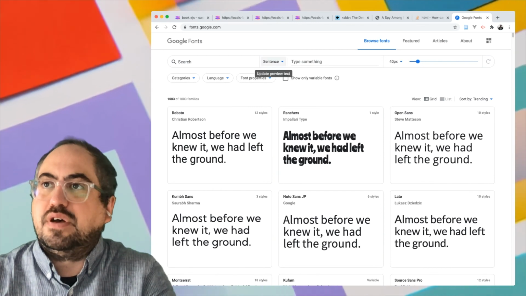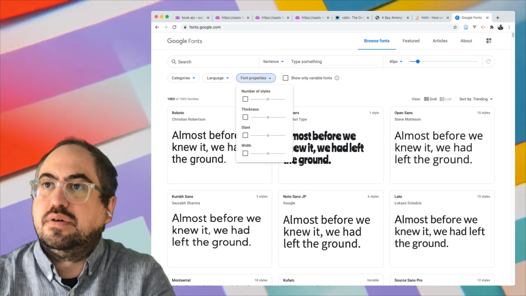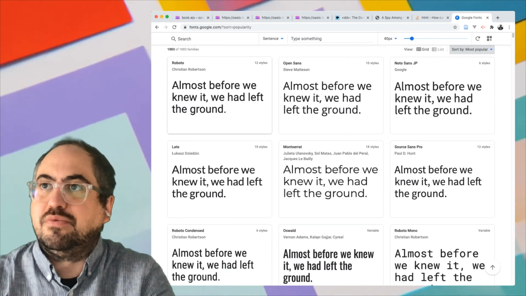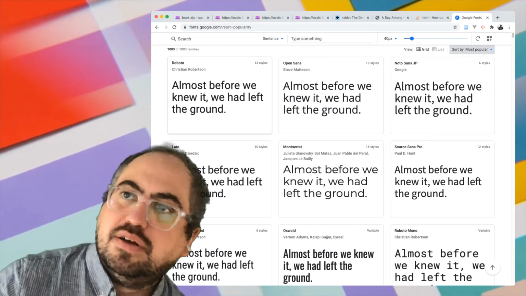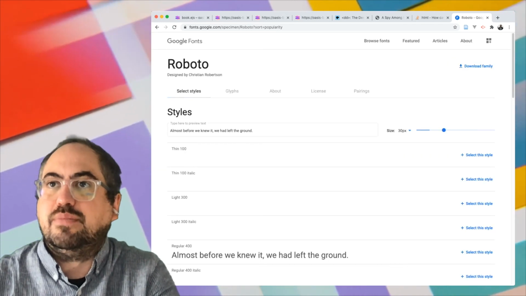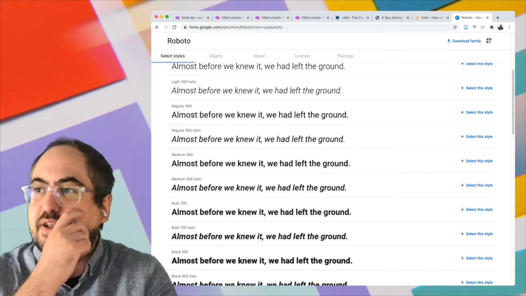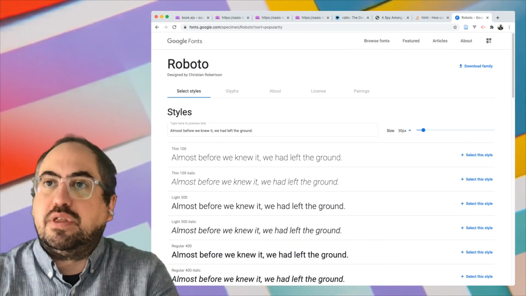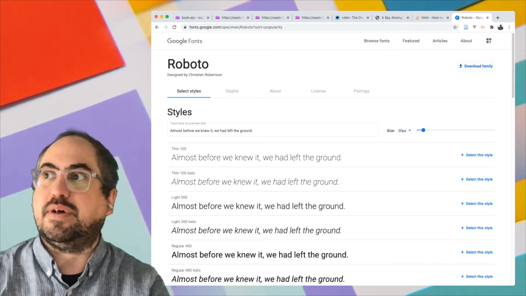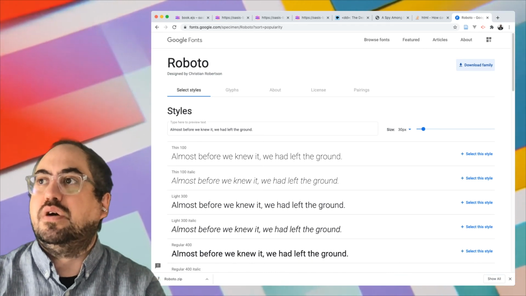And so let's find one. Sort by most popular, right? Let's be super tag-alongs here and use a very popular font. So let's use Roboto. It's their kind of like sans serif. I think it's used in Android and stuff like that. So if we really like this font and we wanted to use it, we just need to include it in our page somehow, right?